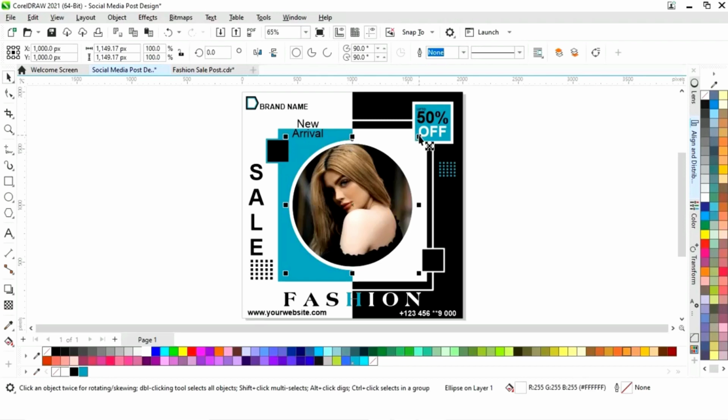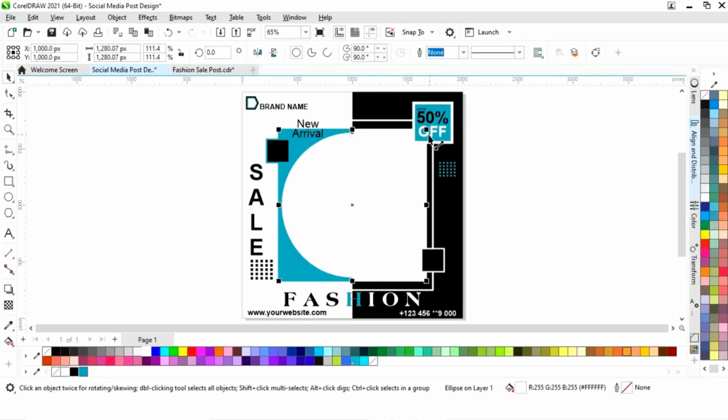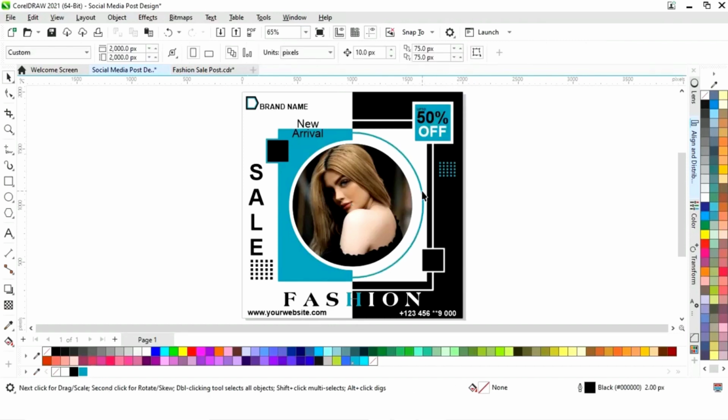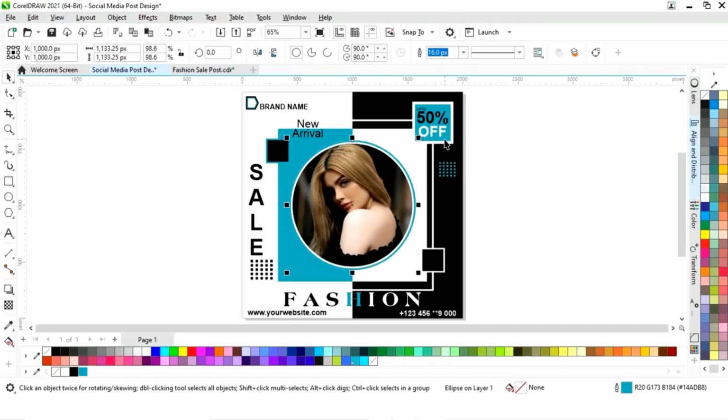Now we select this white circle and we will drag like this and we will right click to make a copy. Now give a color to the outline and we will remove the fill color. Now we'll increase the size of the outline. Now we will adjust the size.